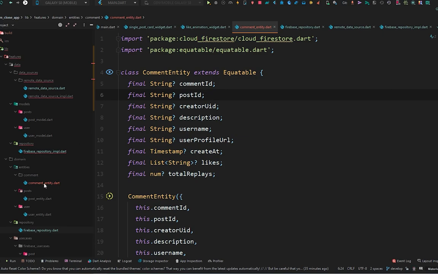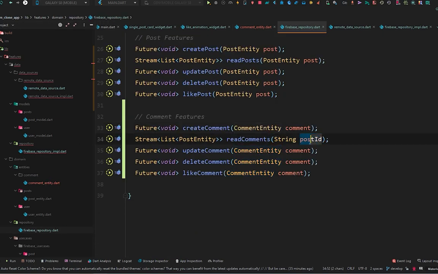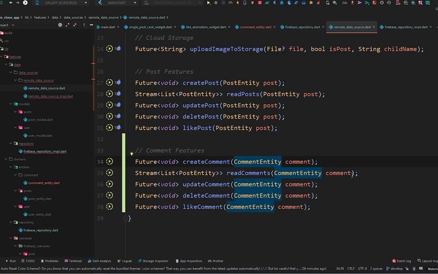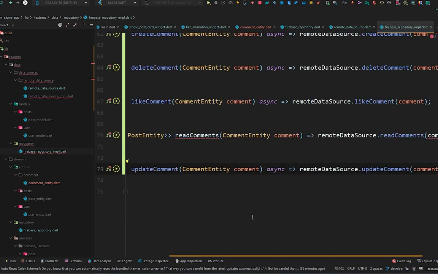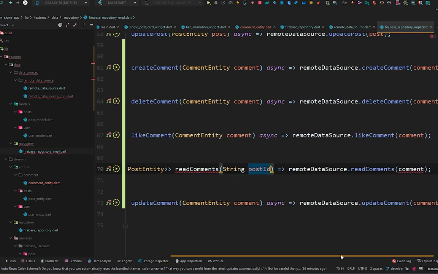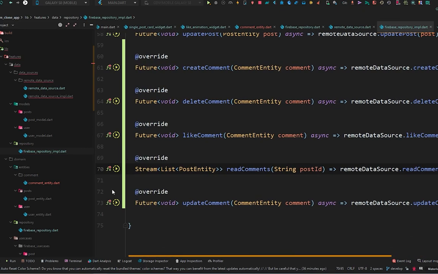But to make it more accurate, I made it only post ID, just because we only need this post ID to read it. So why would we pass the whole comment entity just to access the post ID? So we simply pass it the post ID to make it more simple and accurate. So now we will reflect the changes in all the areas. Okay, we will copy it from here, and in the remote data source we will also paste it right here. And for the Firebase repository implementation, we will paste it right here, and also copy this post ID and paste it right here. So that's it.